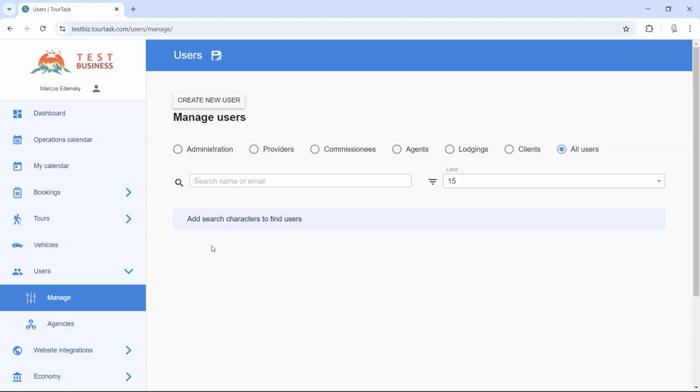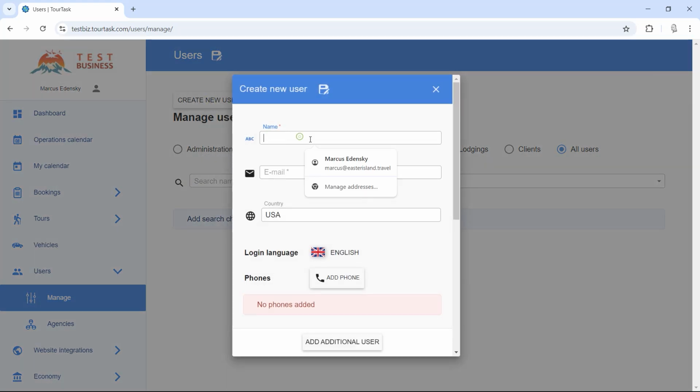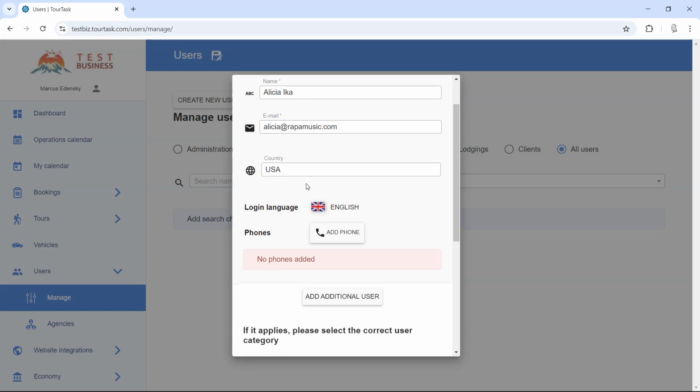To create a user, first log into your TourTask panel, then go to Users, Manage, and then Create New User. So first enter a name and an email. And then we have some optional information here.